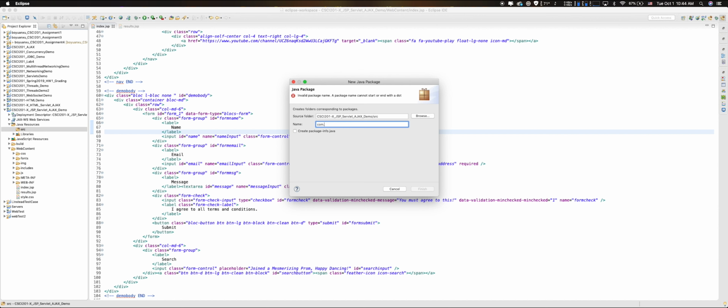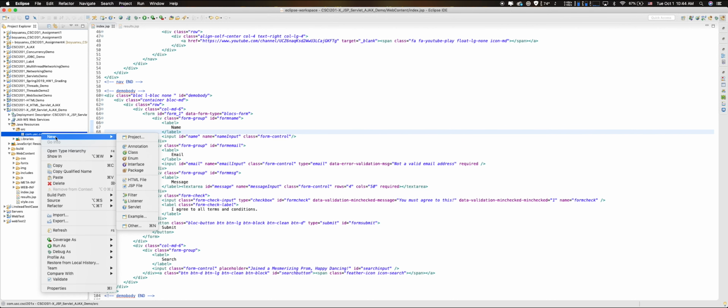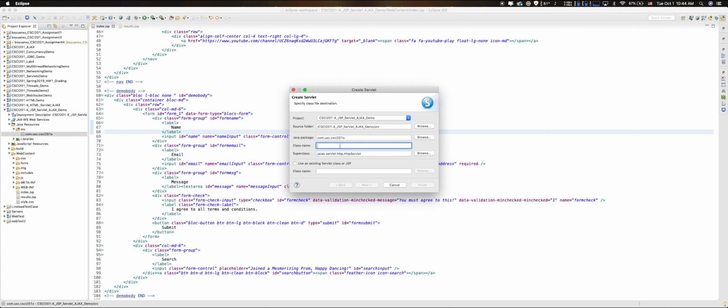Now let's name it com.usc.csci21x, following the excellent naming convention here. Click finish, and in it let's go new servlet to create a servlet. Now the servlet, let's call it DemoServlet. All right. Next.